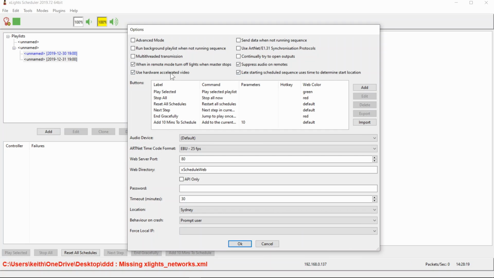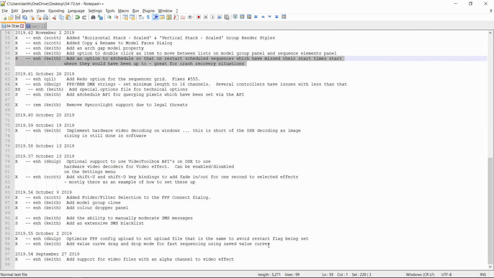So combined with things like a daemon to monitor xSchedule and restart it if it happens to shut down, basically your schedule might have an outage of a few seconds and come back and keep playing as if it never even got interrupted. So a useful option, and something I definitely will be introducing into my show going forward. So that's that one.